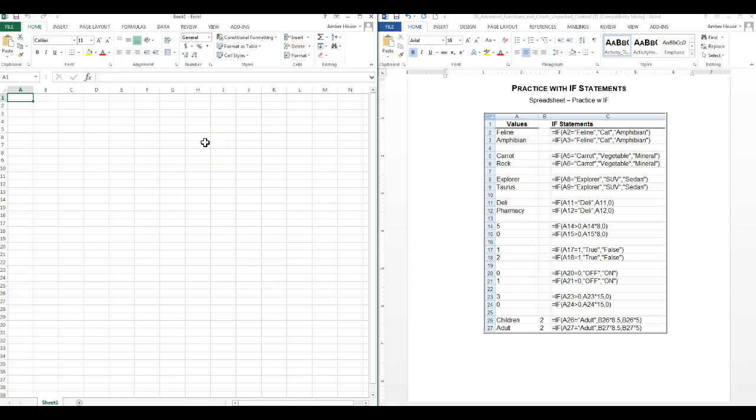The first thing I'm going to do, and these are in the directions as well, is in cell C2. Well, I'm sorry. In cell A1, I'm going to key in the word values. And in cell C1, I'm going to type in the word if statements. I'm going to make all of them bold. So I'm going to select A1, press the Control key and C1, and then click bold.